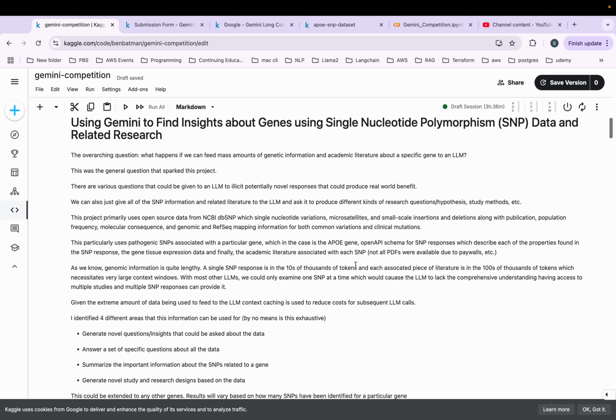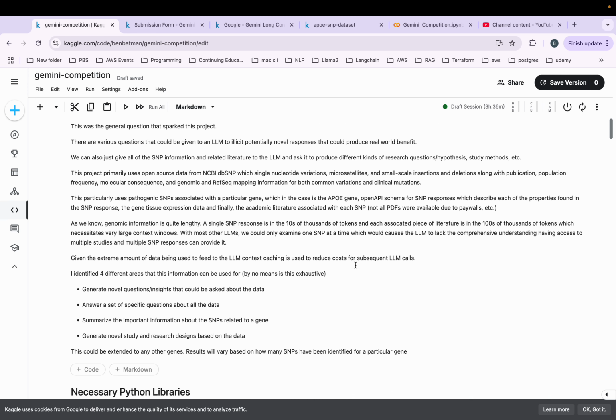I'm going to gloss over most of this notebook because I don't have time to cover everything. But as we know, genomic information is quite lengthy, and with most LLMs, we're not going to be able to fit really anything into the context window, as each SNP response can be in the tens of thousands of tokens, and each associated piece of literature can be in the hundreds of thousands of tokens. But with a 2 million large context window, we can surpass that.